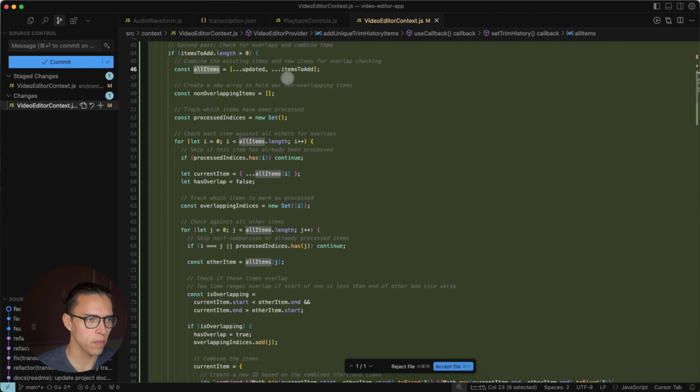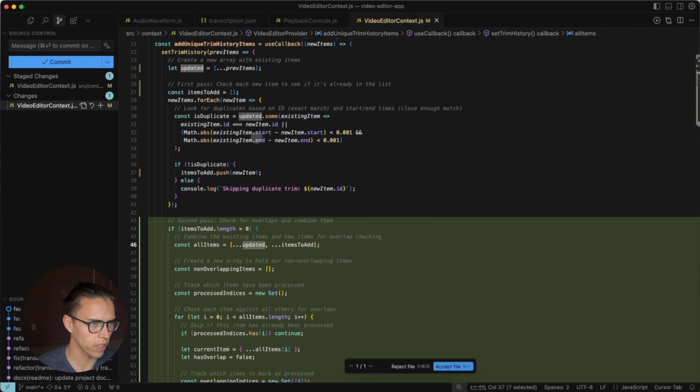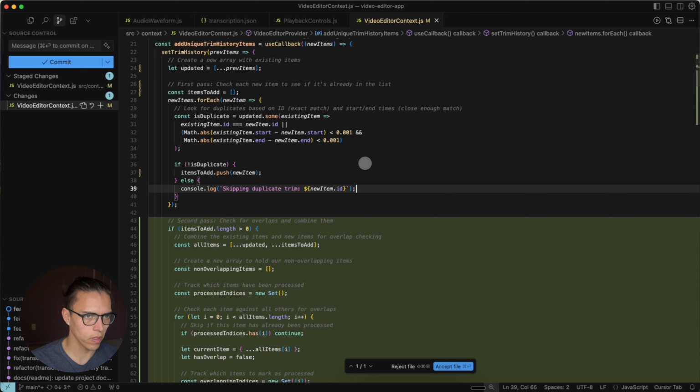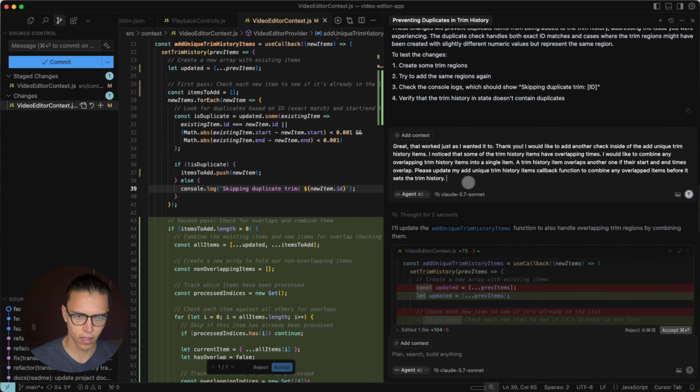So here are all items, and what it's doing is it's taking the previous items, or not the previous items. Yeah, it is the previous items right here so far, and the items to add. And the items to add, you know what? I'm not going to review this code. What I'm going to try to do is prompt it better. So I'm going to fix this prompt so that it can understand what I meant by overlapping times.